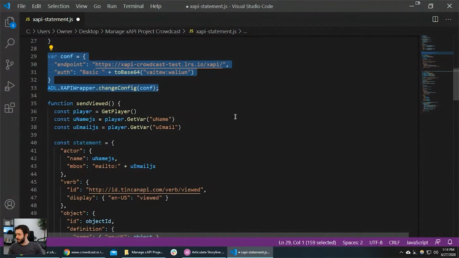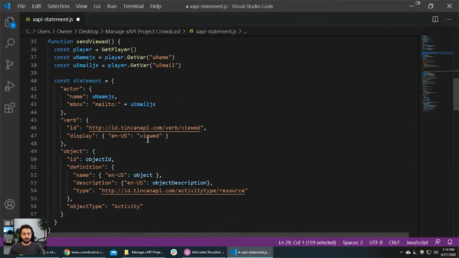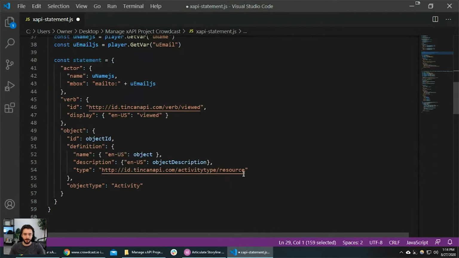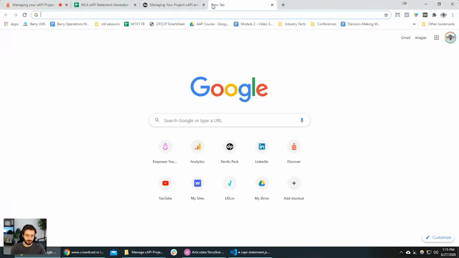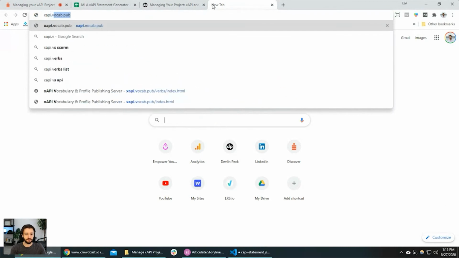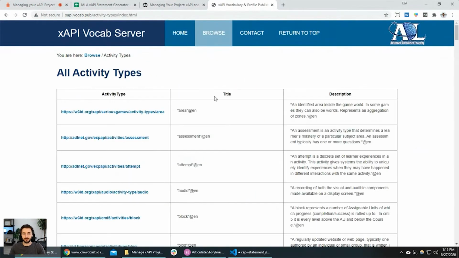This is the standard URI for every resource. Yes, so this is an activity type. We talked about this in week 4. I don't remember if you were there, but just as a quick refresher for those who might not remember, the activity type, let me show you. There's a registry for activity types. So it would be xapi.vocab.pub. We would go to browse, and then we would go to activity types.